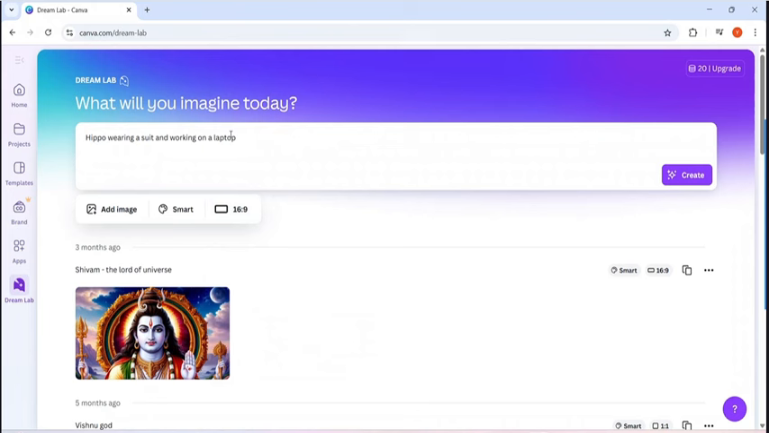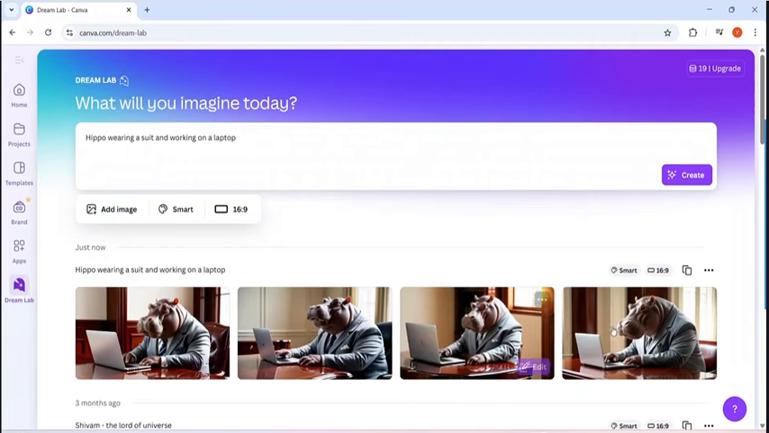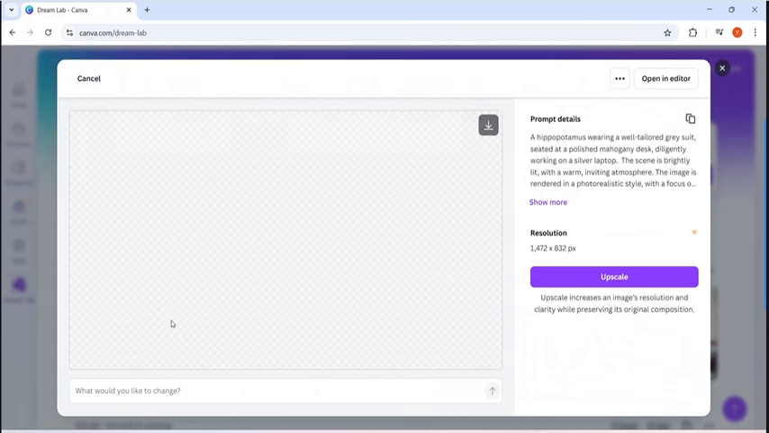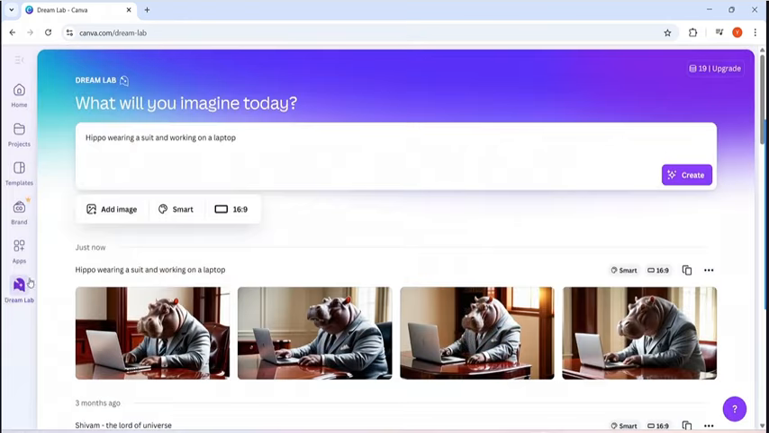Okay, the format of the image. So I'm just selecting it, and I'm clicking on create. So now it is creating. So here you can see. This is the beauty of Canva. Whatever you want to create, you can just give the instruction, and by using Dream Lab, you can create the images for free.